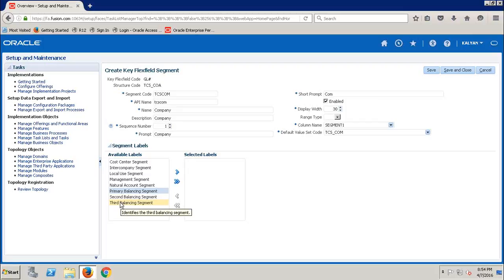As we know, we can go and assign the primary balancing segment label to the company segment. If you want to assign, select it, then just click on select. That will be moved into selected labels. That means we assign this segment label to this segment. That's it. However, we assign the balancing segment flex field qualifier to company to balance all the business.